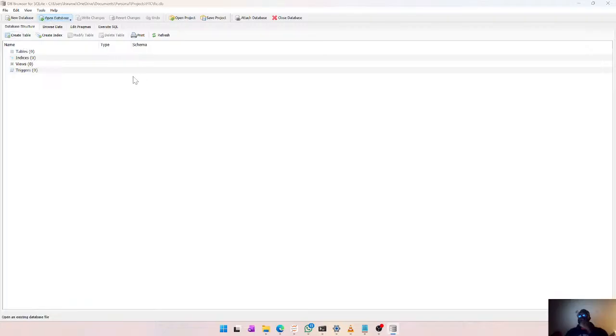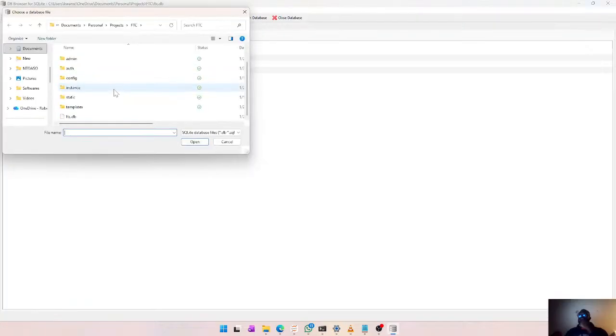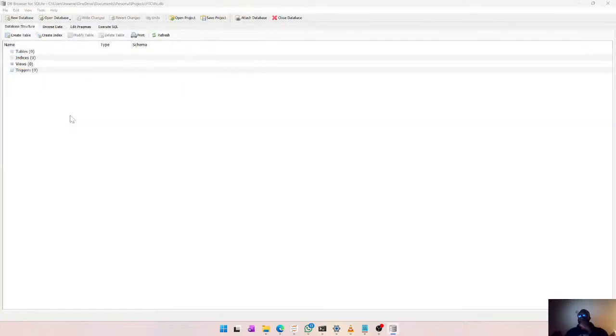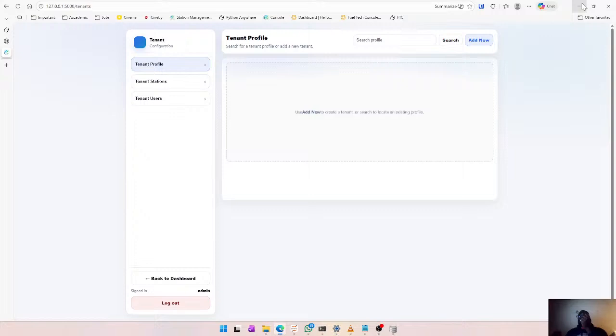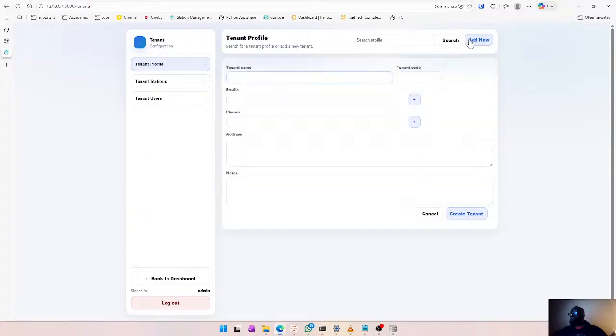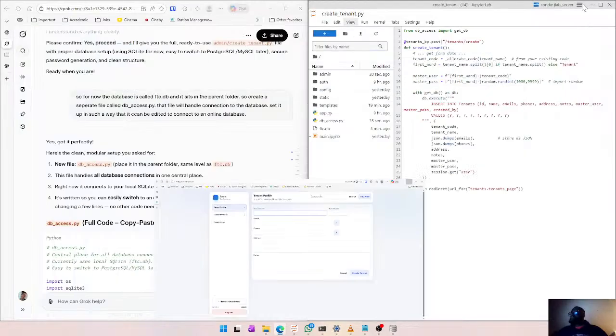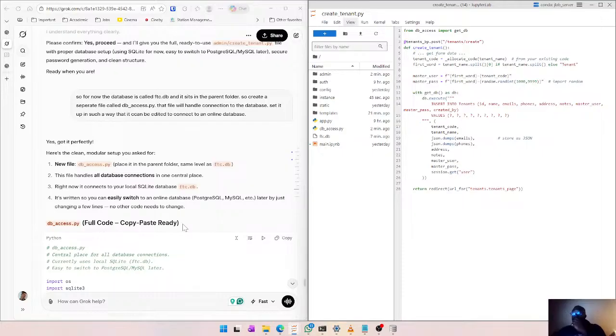Open. See if a table has been created. No, there's nothing in the DB, which means that it hasn't worked. It hasn't worked. There's nothing in it.